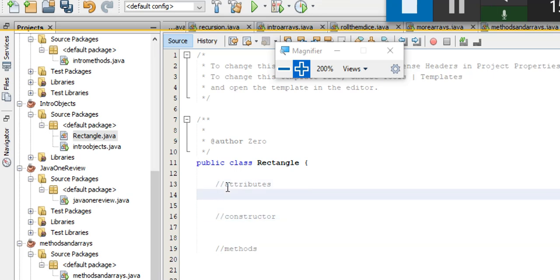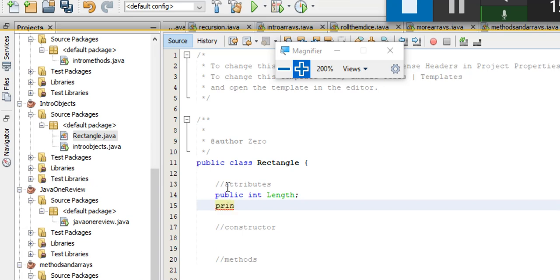Now, attribute, we've already talked about it. We have length and width, right? Now I can make this public, or I can make this private, and I'll explain the difference here. Public, and I don't need static or anything like that for this, but public int length. Private int width.